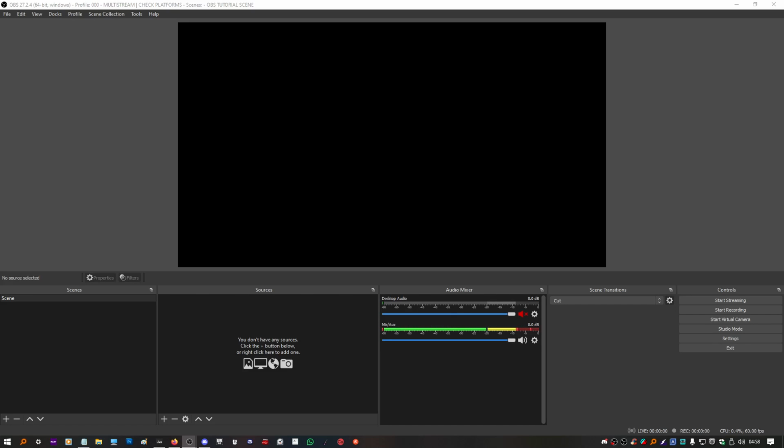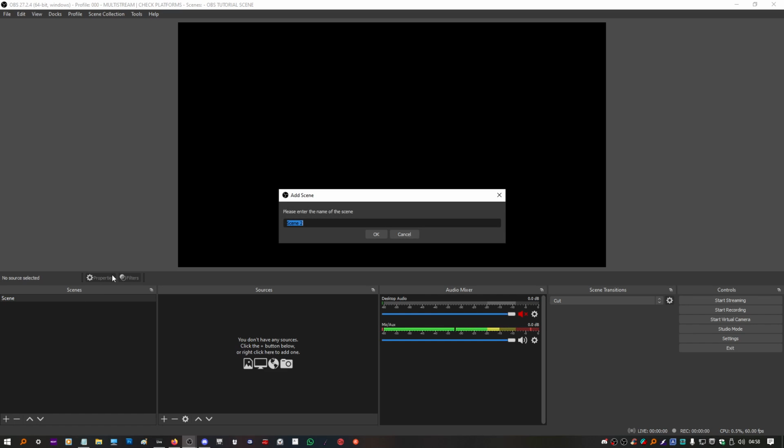I'm going to show you how to do a nested scene in OBS. Now, nested scenes are when you actually place another scene inside another scene. Okay, and so what we do is let's add another scene here and call this nested scene.